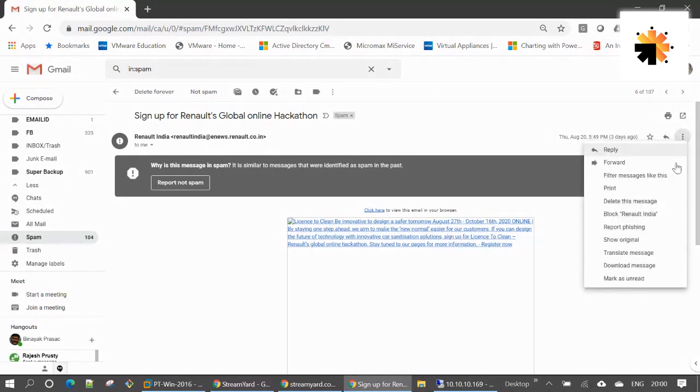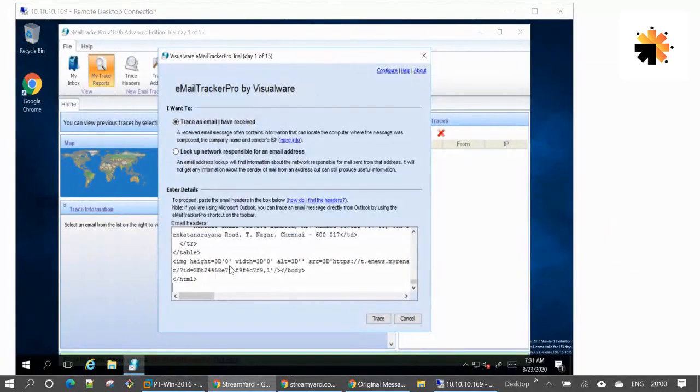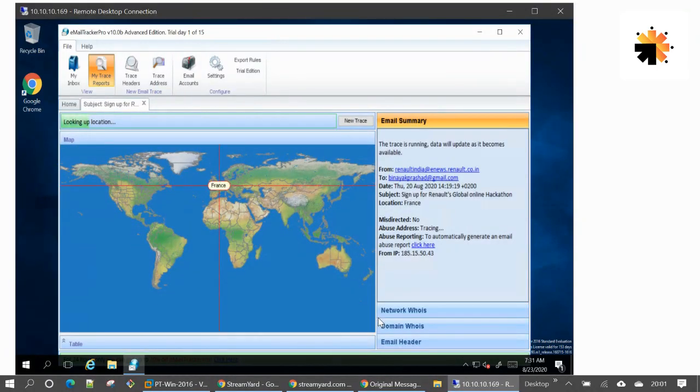So just click on this and click on show original. Once you are in show original, click on copy to clipboard and see it is pasted over there. We don't even need to paste it, right? It's already pasted, and click on trace. So it's supposedly coming from who.in. So what will we see? Understand that it's coming from somewhere.